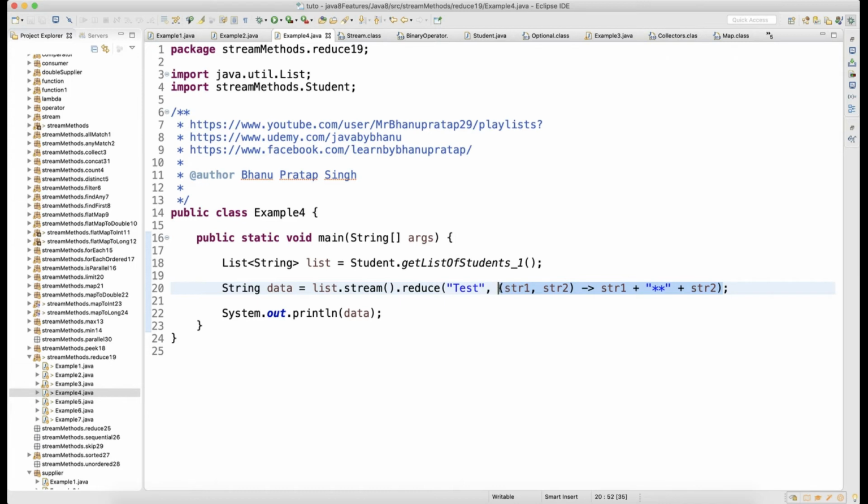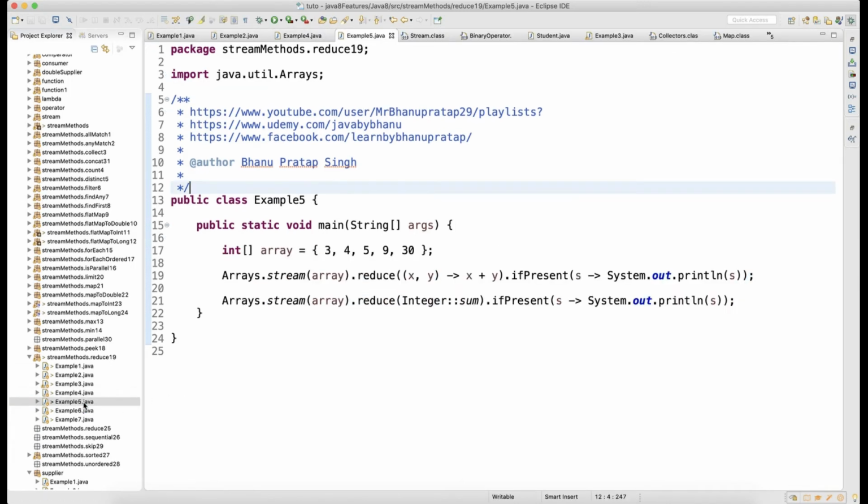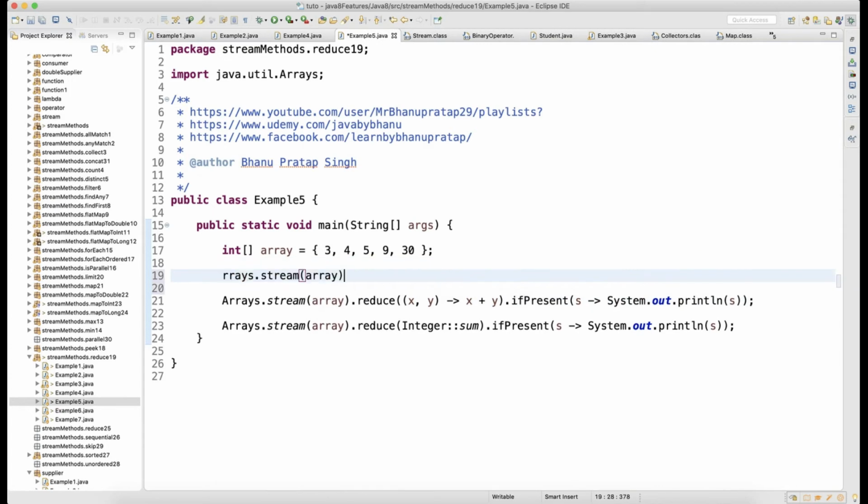The second method will take identity, and then it will take binary operator, right? In example number 5, guys, here we will try to focus. It is an integer array, you know that. So first I need to convert the integer array into a stream, then only I can make use of the stream API methods. There is a method called arrays.stream. When you say arrays.stream and supply this array, it will get converted to the stream.